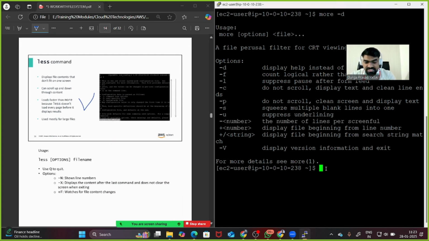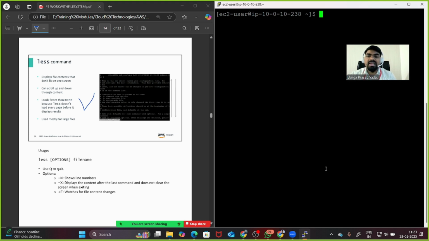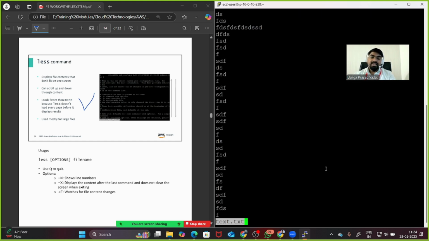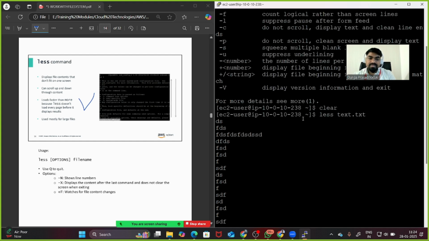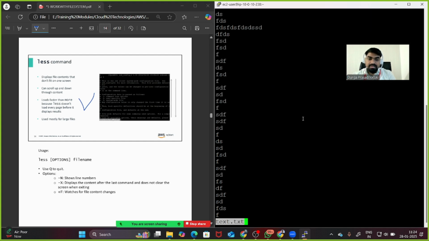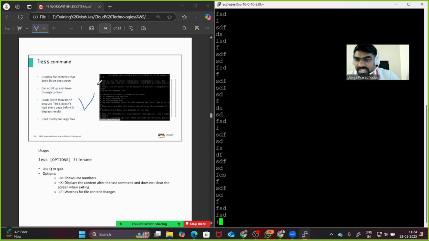Like the same, we have the less command. We have the less command as we have the more command. More is for listing, less is also for listing. Less is also for listing the data which is available in a file. Let's say our file is text.txt. If you list it, now what it is doing is listing the file here, but from the top.